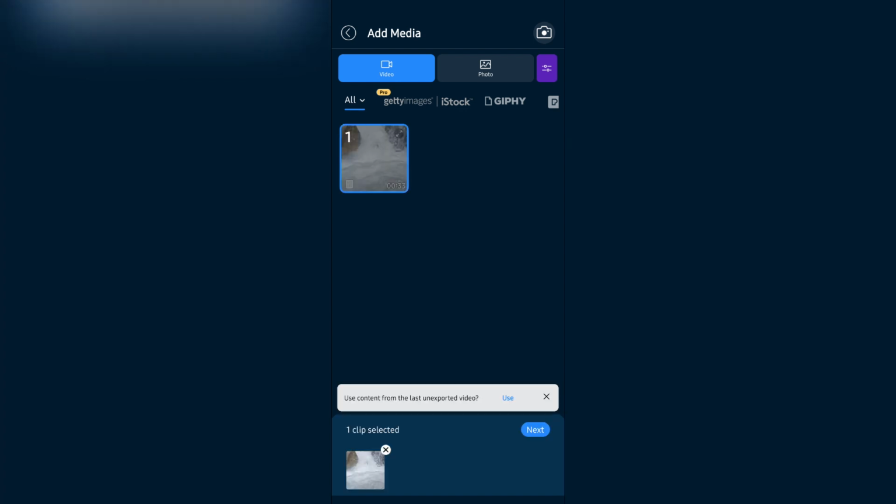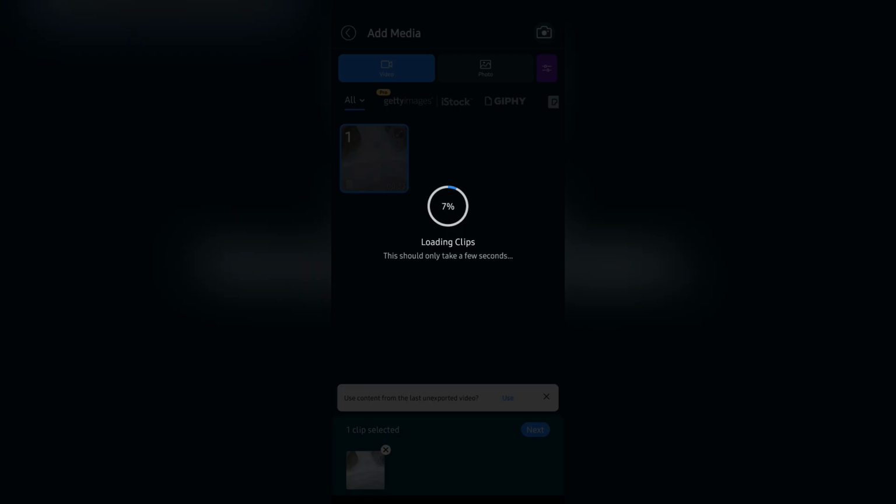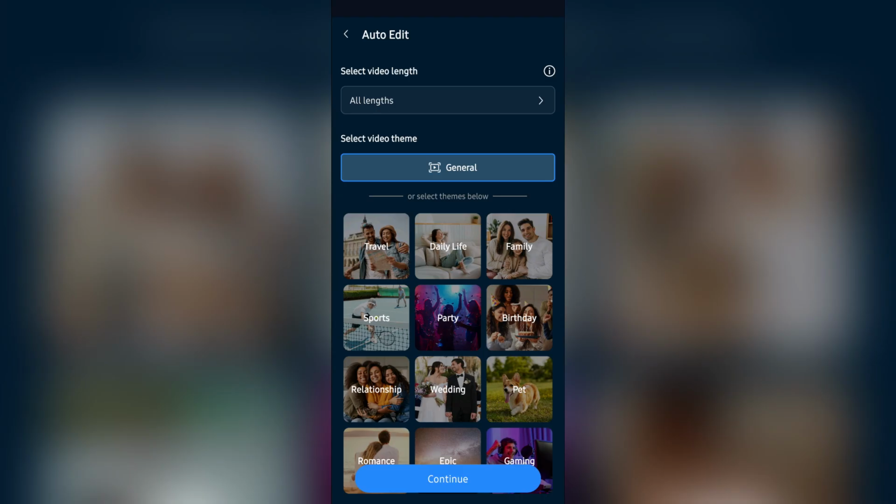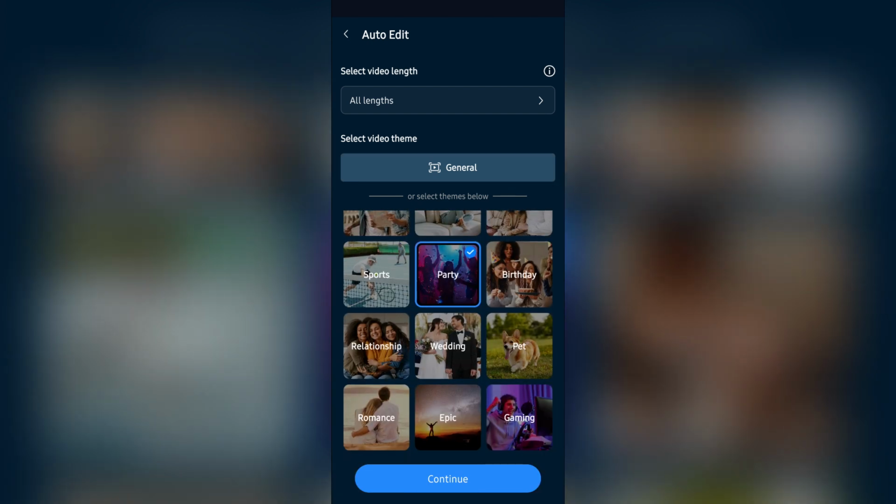Simply select that and then tap the next button. After this, it will take a short amount of time to process, and you can select the video's theme from this section. Just simply select what type of video you want to make. If you want to make a party video, select party from here. If you want to make a birthday video or epic, or you can select multiple options if you want to.